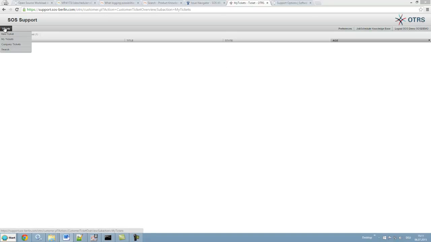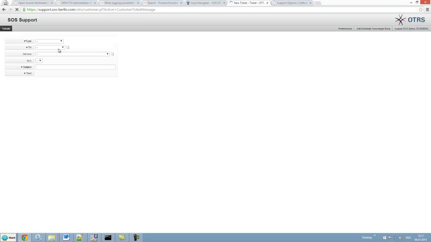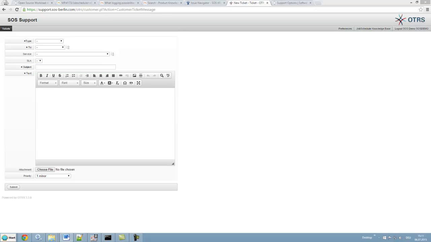First, ticket, new ticket. First select the appropriate type. In this case, I will consider this a bug. The next option is the service queue. Each queue has a different response time from the SOS support. Depending upon the support options purchased by your organization, choose a standard support or 24/7 support.